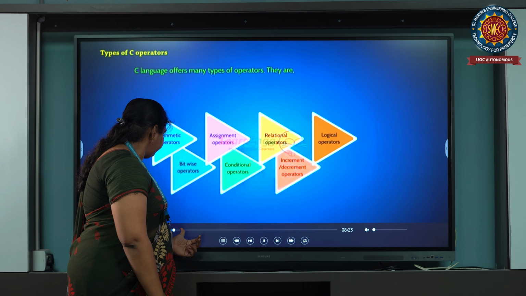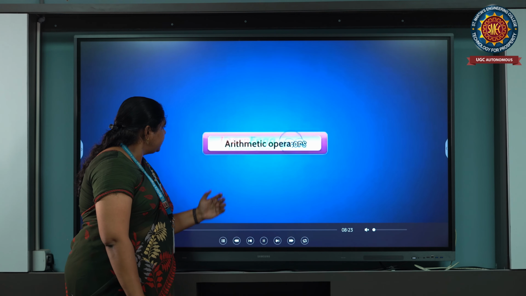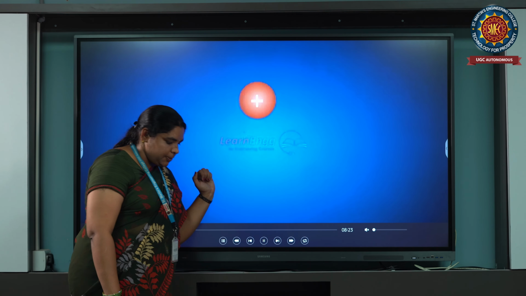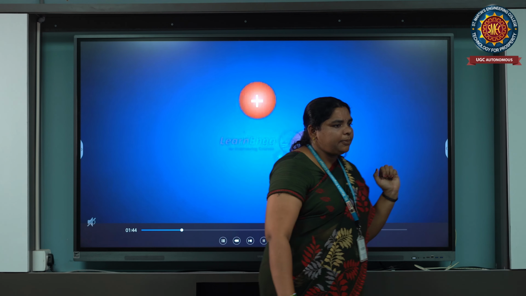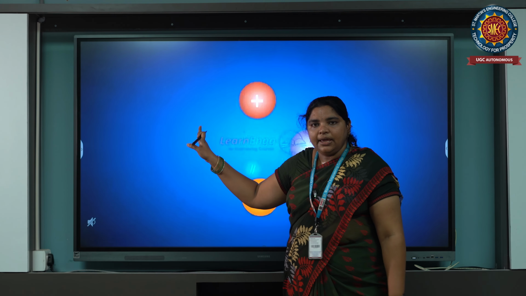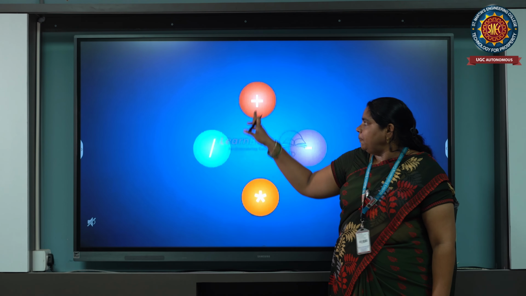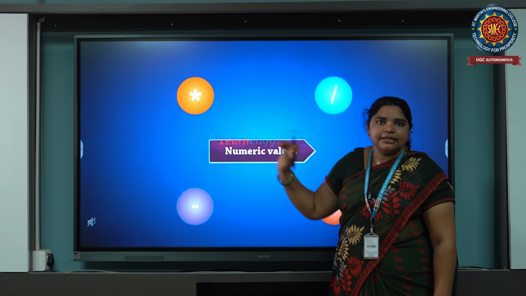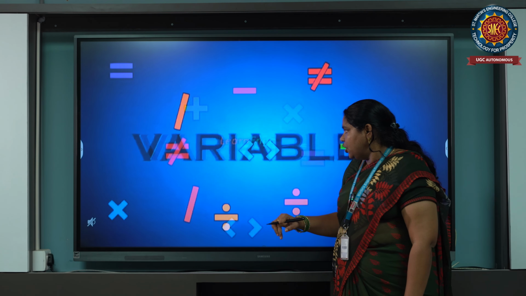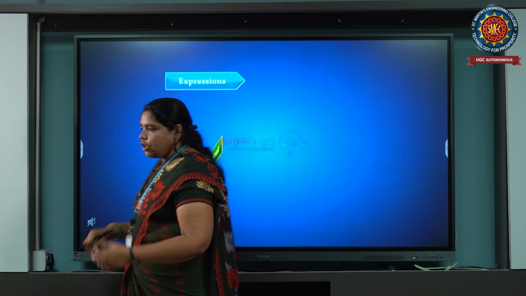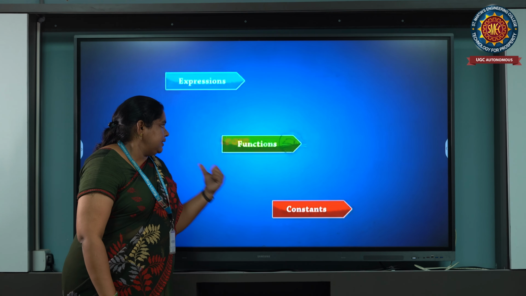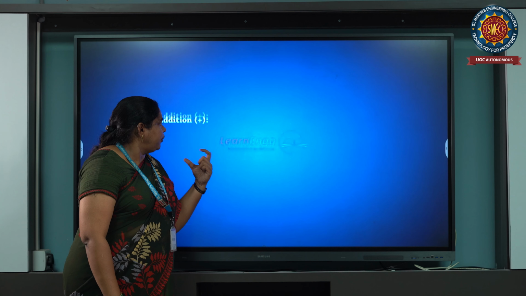So arithmetic operators. What is meant by arithmetic operators? Arithmetic operators tell about the different types of arithmetic operators: plus, minus, and equal to. It is nothing but numerical values. Here, by using this one, how to write a program we already discussed. Here also some programs are there.